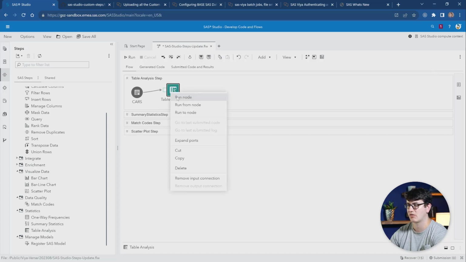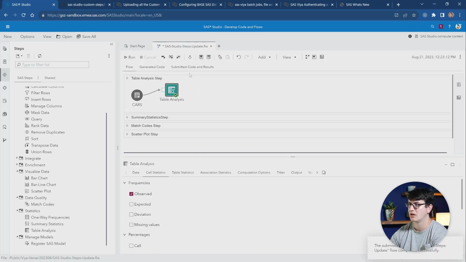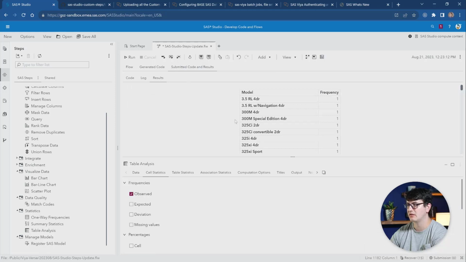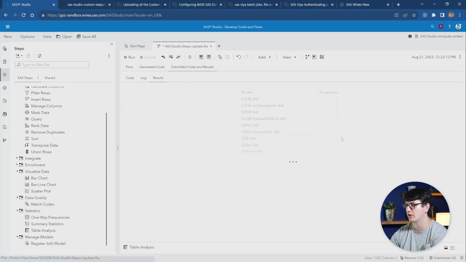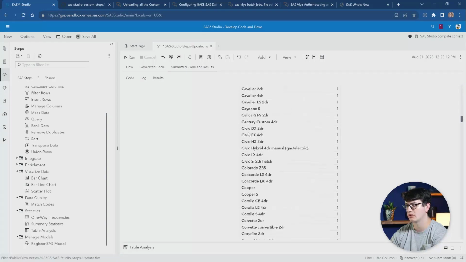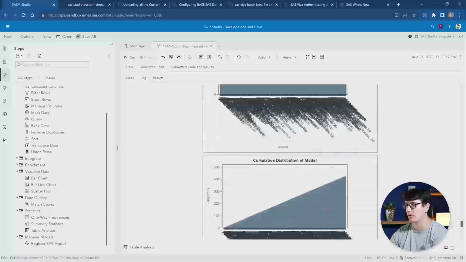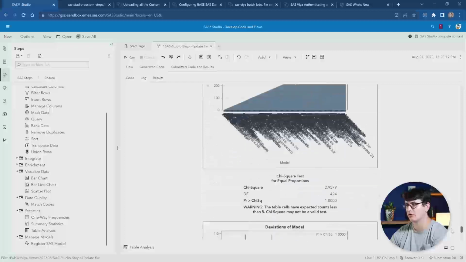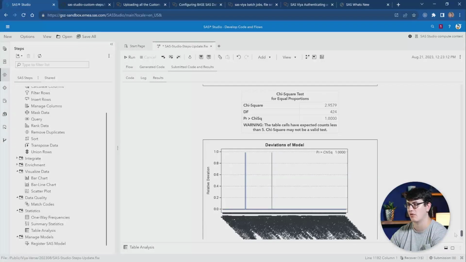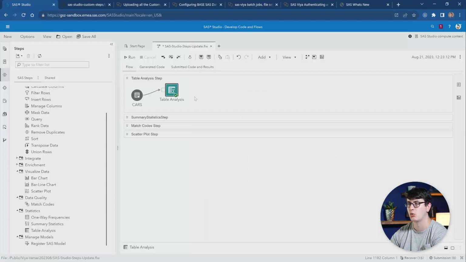Let's run our step in the baseline. Let's take a look at the result. And of course, we get our frequency result in here that we can take a look at. And as you add more statistics, more tables will come up and showcase how your data is behaving. Really helpful to analyze your data quickly to understand it better.